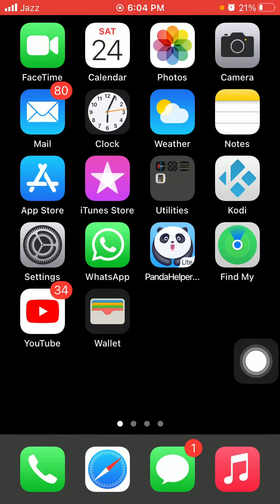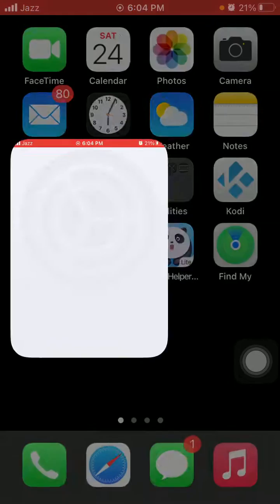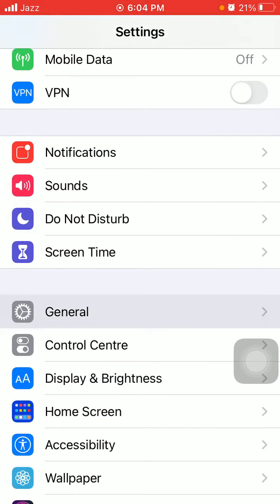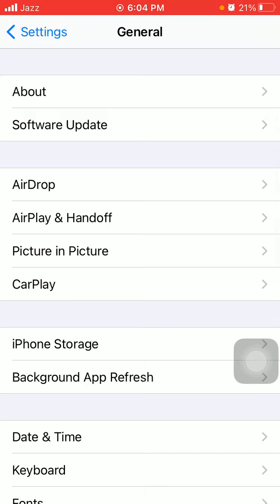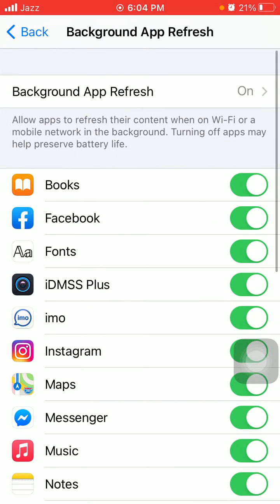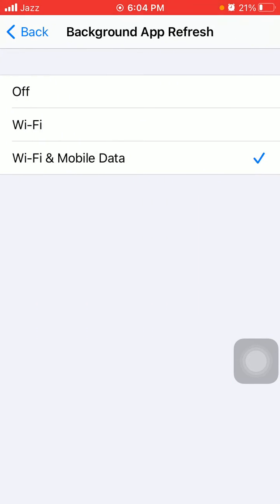Number 2. Turn off background app refresh. For that, first launch settings, then tap General and tap background app refresh. Tap again background app refresh and select off.